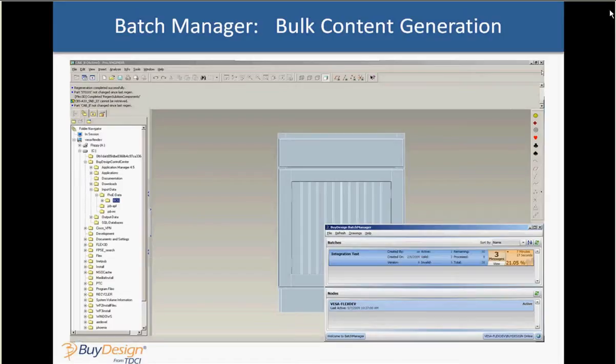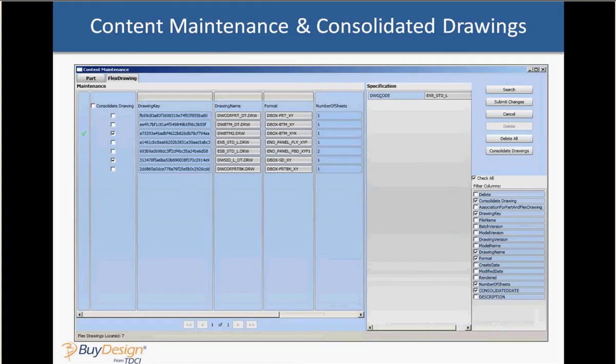This is actually, you can't see much, but it is the actual batch manager driving basically hundreds and thousands of cabinet creations for a company called Masco. And this is actually using the batch manager, that thing I talked about. So if you're interested in batch content creation, all that type of stuff, get a hold of us or your sales representative, and we can go into as much detail as possible. And in there, we've got content maintenance for consolidating drawings and all these other types of things. So there's a lot of advanced topics in there. I can get into it later.